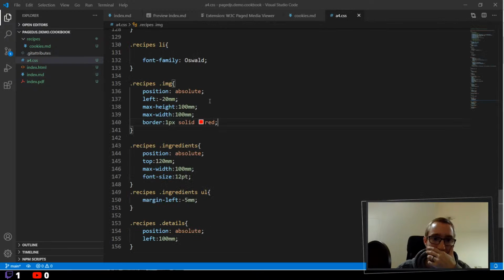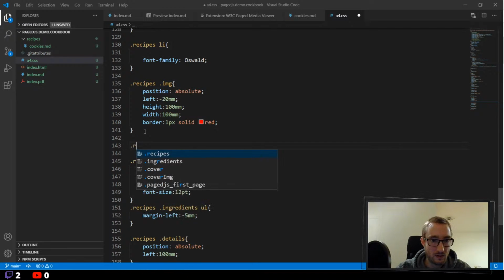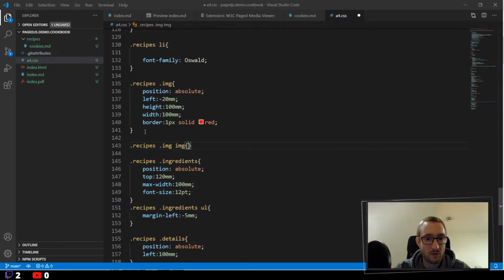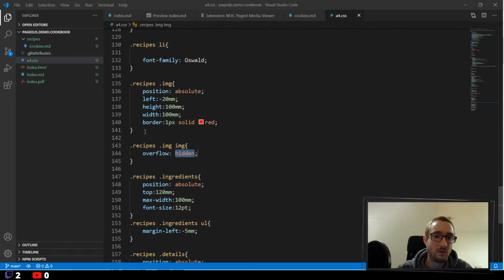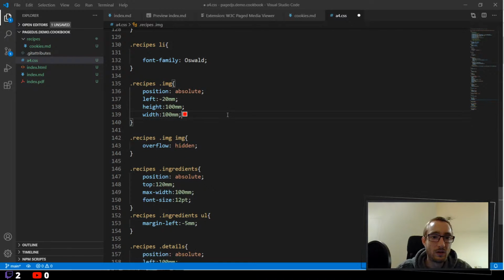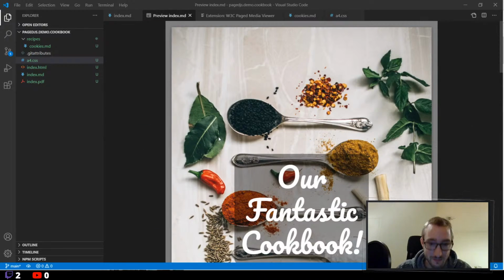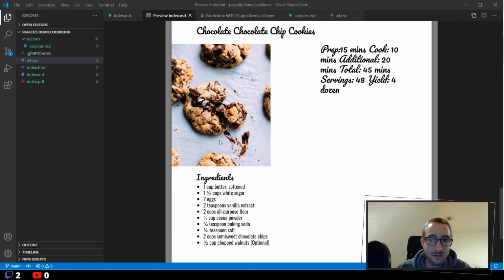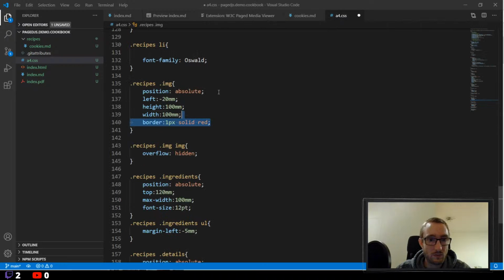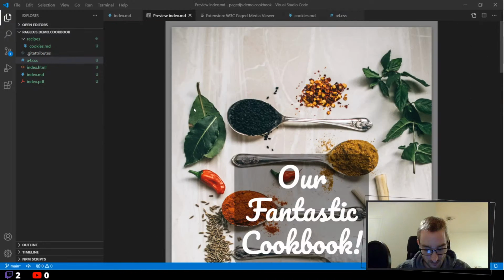Okay, and now we could say, first of all, this is the fixed size. Secondly, the image inside is overflow hidden, so we might cut the image to fit in there. Well, not fit in there, but actually to not take too much space. I shouldn't have removed the border. Let's keep that for now.